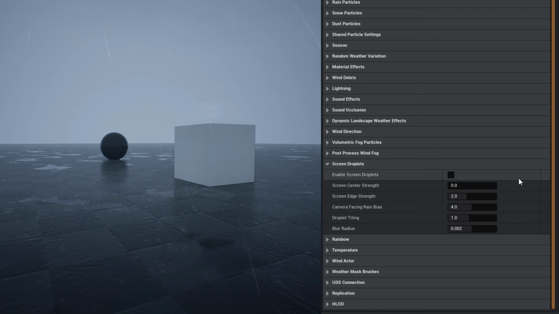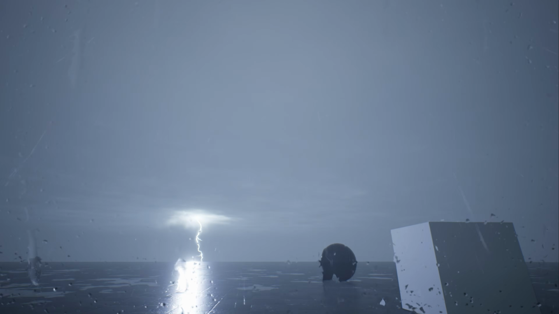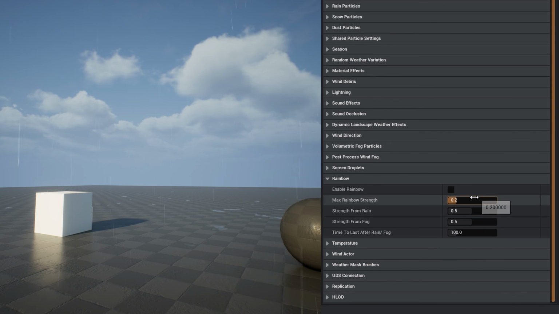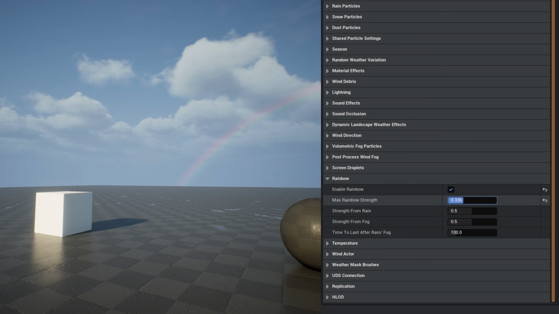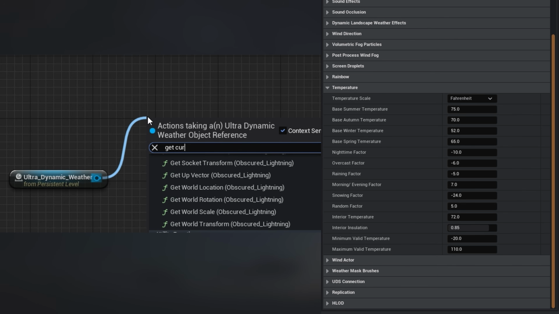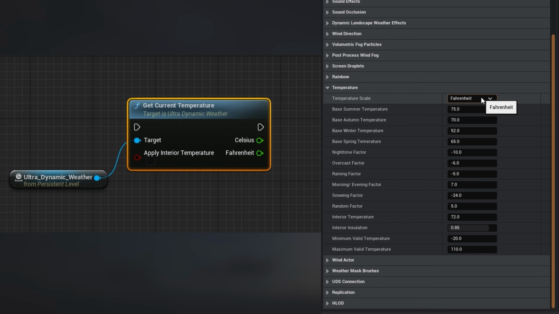In the Screen Droplets category, you can enable an effect which creates small rain droplets and dripping water on the camera when exposed to rain. The Rainbow category has an option to enable a rainbow when lighting conditions are right, based on a threshold of rain or fog. The Temperature category controls the output of the function getCurrentTemperature. Temperature is derived from season, time of day, and weather using the values here in this category.